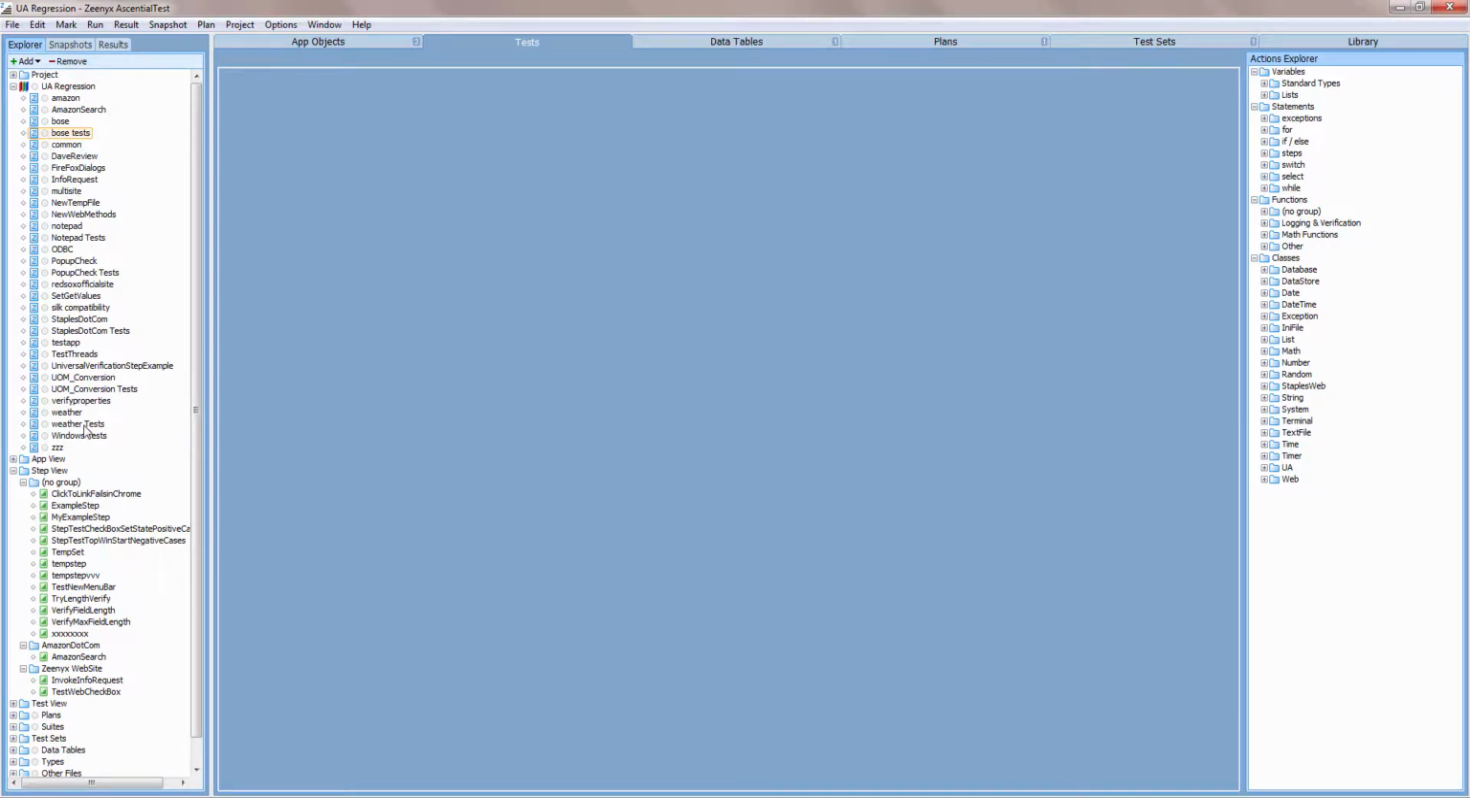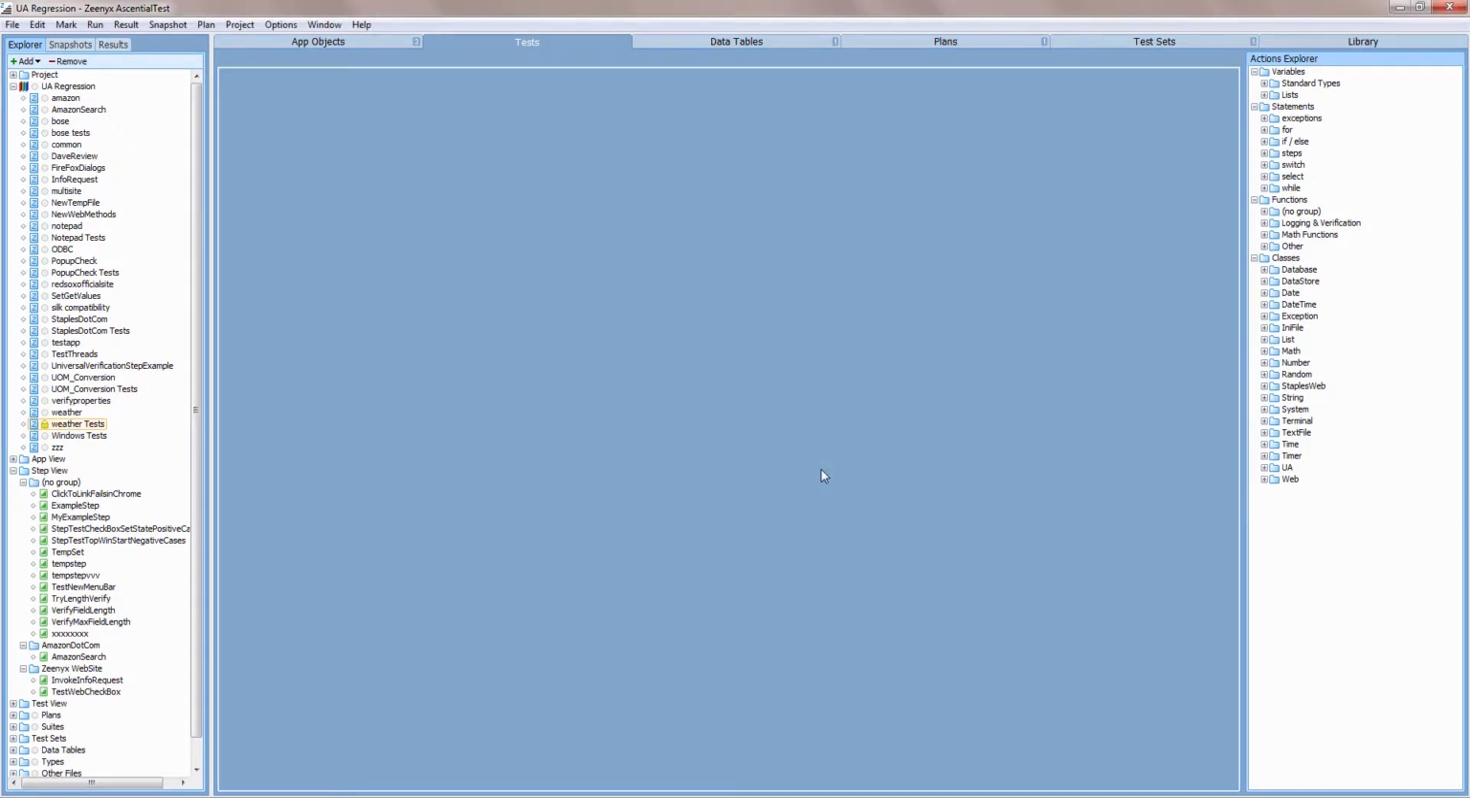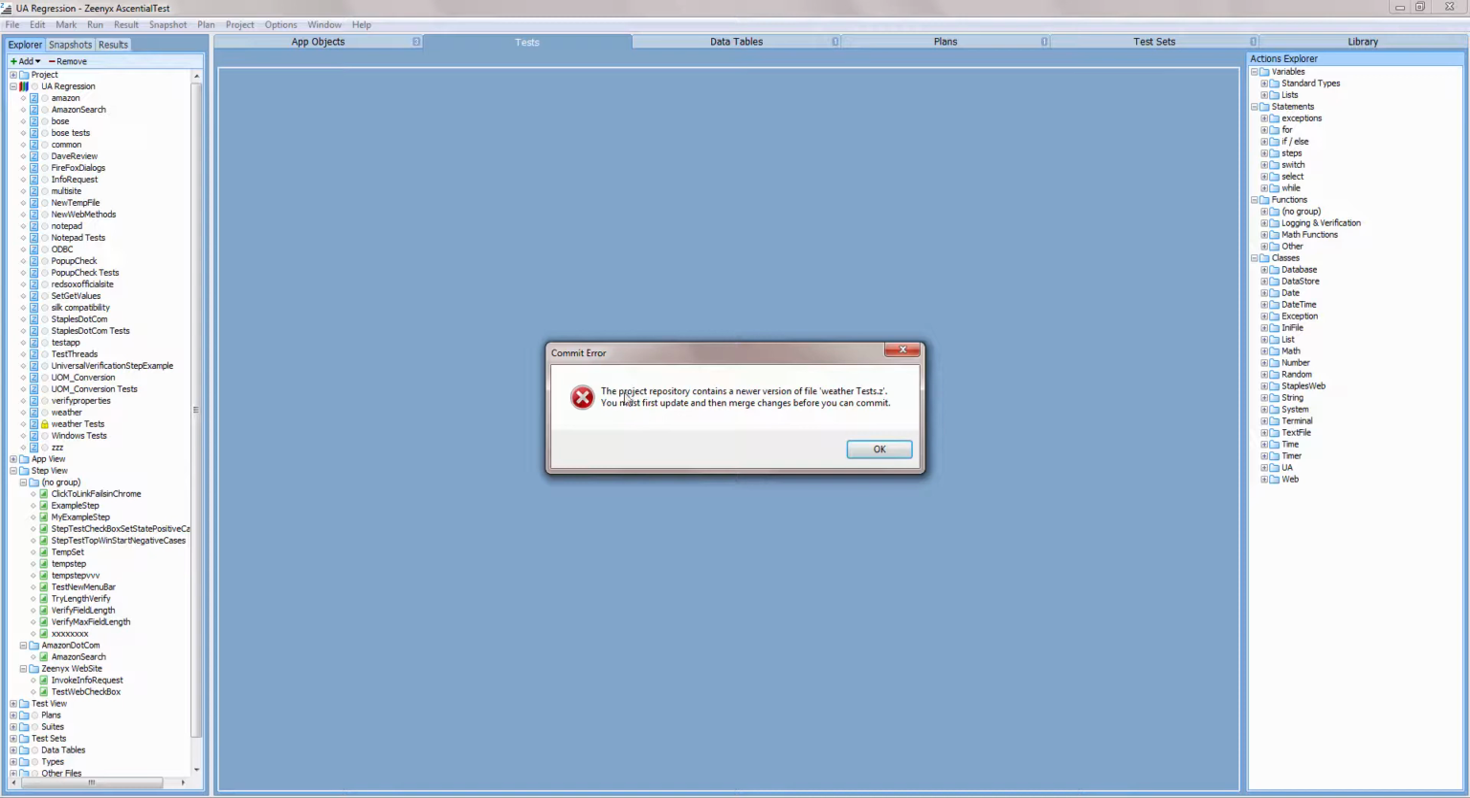Now let's say I wanted to make a change to a file, but someone else on my team already has it locked. If I had to wait for them to finish with their change, that would slow down progress. Instead, I'll acquire a shared lock, which is displayed in yellow. What that means is that I will be required to merge my changes into the latest version of the file before I'm allowed to check back into the version control system.